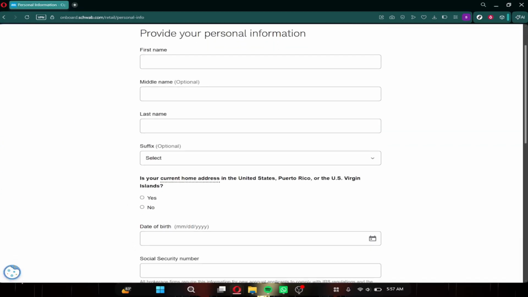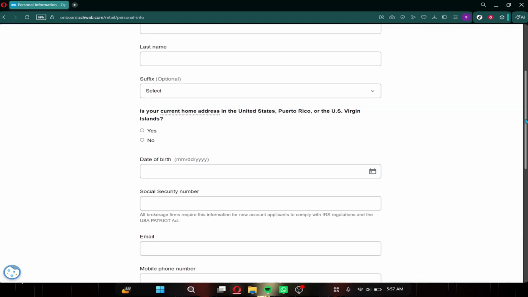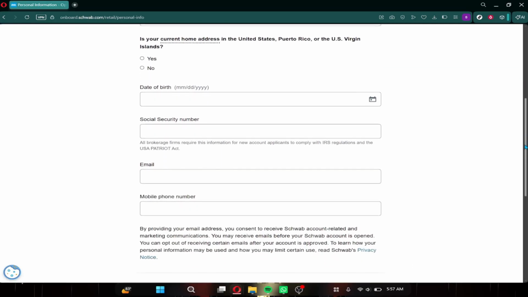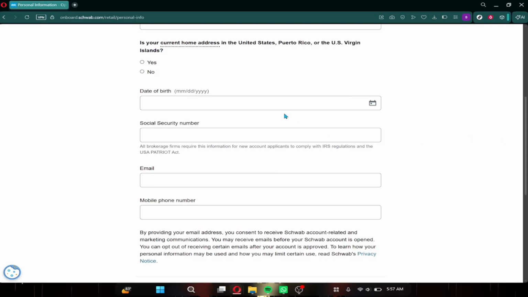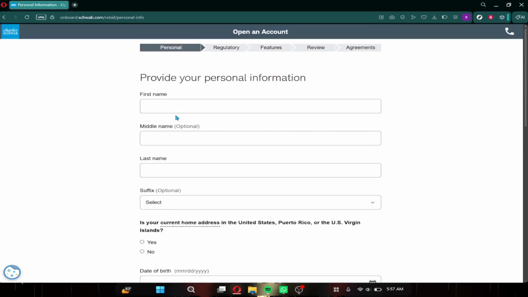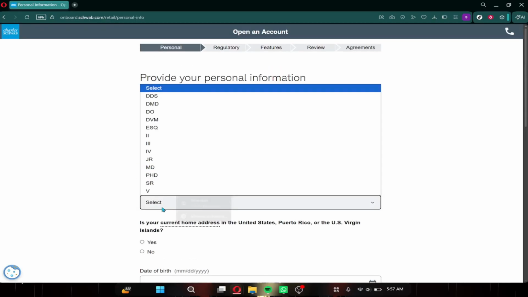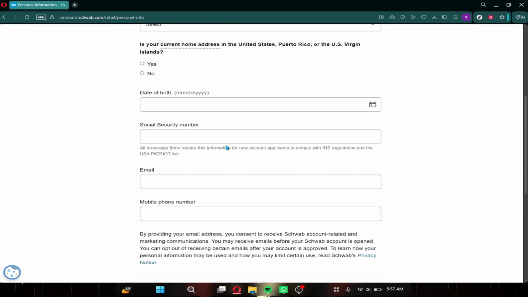You'll be asked to provide personal information such as your full name, date of birth, social security number, email address, phone number, and residential address. This information is used to verify your identity and establish your account.